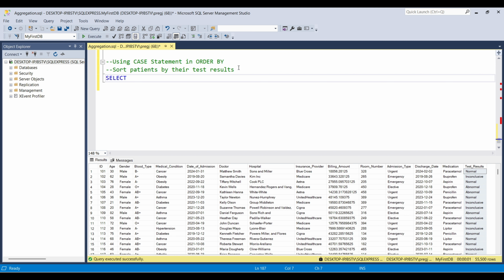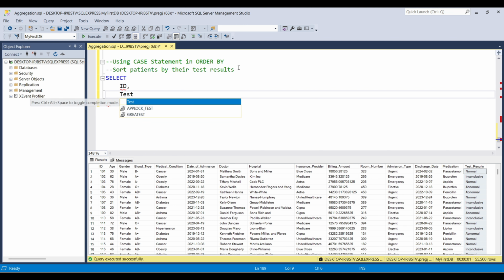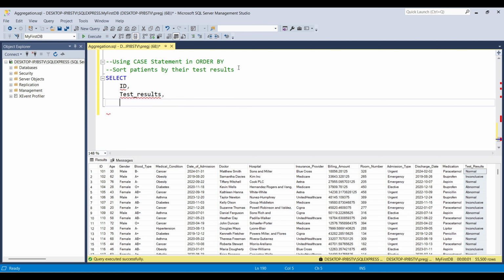Now the first step is to use the select query to specify all the columns you want to see. I want to see the ID column, and I also want to see the test results column. Now I'm not going to specify my case statement inside the select. Remember, we are trying to use the case statement in our order by. So I'll specify the table I want to get it from, which is the healthcare table. And now we want to order it by the test results. So I want to say order by. Inside the order by is where I'll now have my condition.